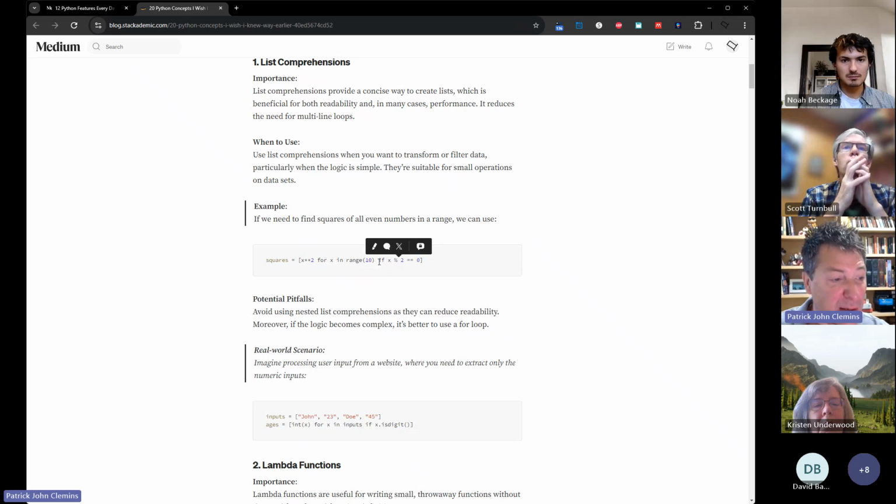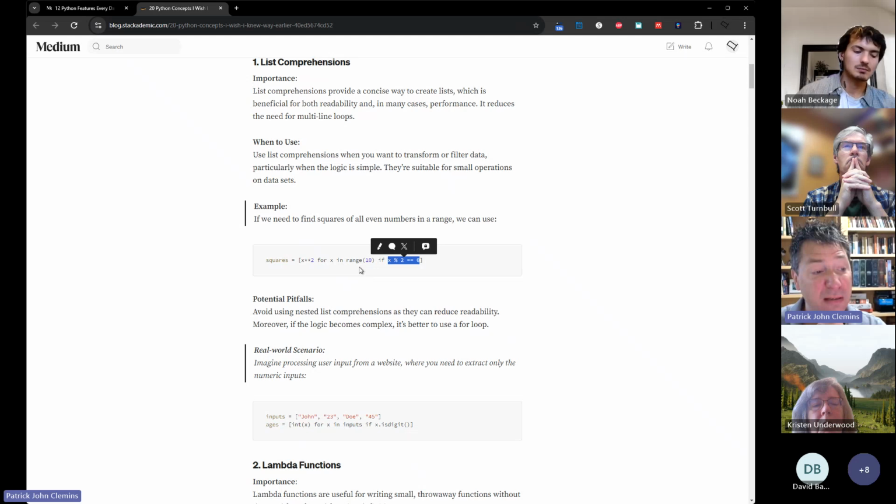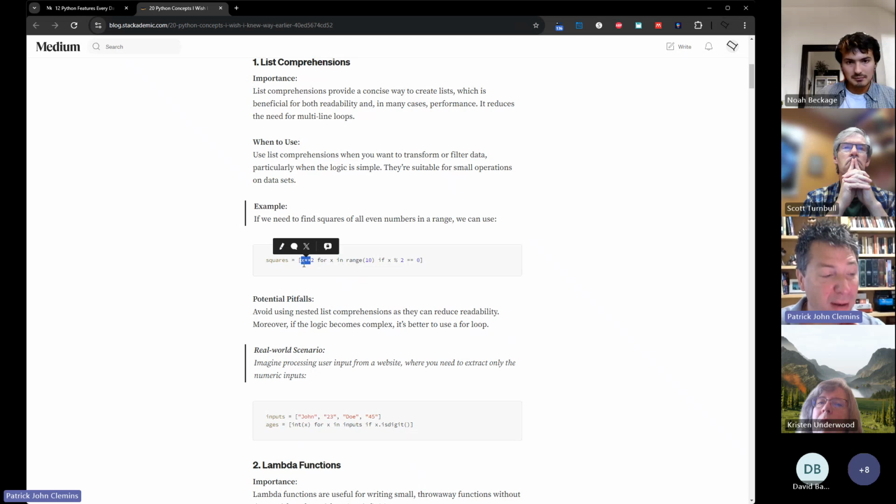So you can filter what's in that original list to a certain condition. In this case, that's mod, it's only going to take the even numbers. So it's going to take this range of 0 to 9, only take the even numbers, and square them all. And so this is a really easy way to filter on a list and assign it to a new one.